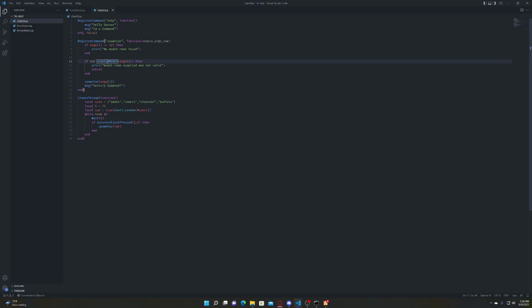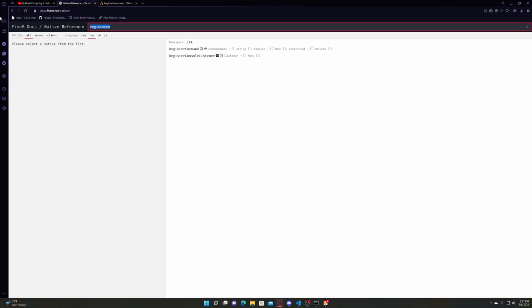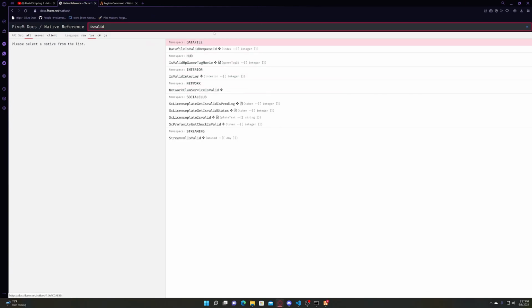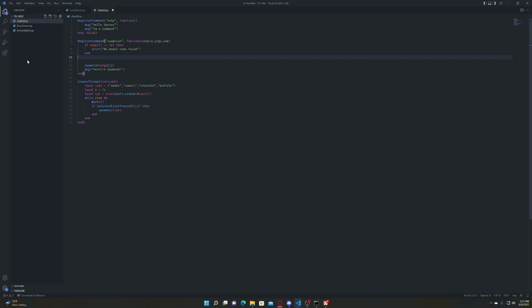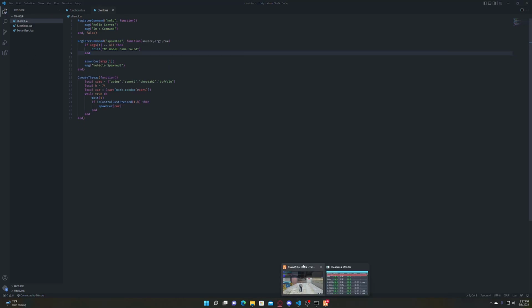Now, the other error involved something in here. Is valid model. Now, the natives, if you type is valid, nothing pops up. So this mainly means that this has been completely removed. There's not much we can do about that. So, that's fine. We'll remove this piece of code, and let's see what happens now.